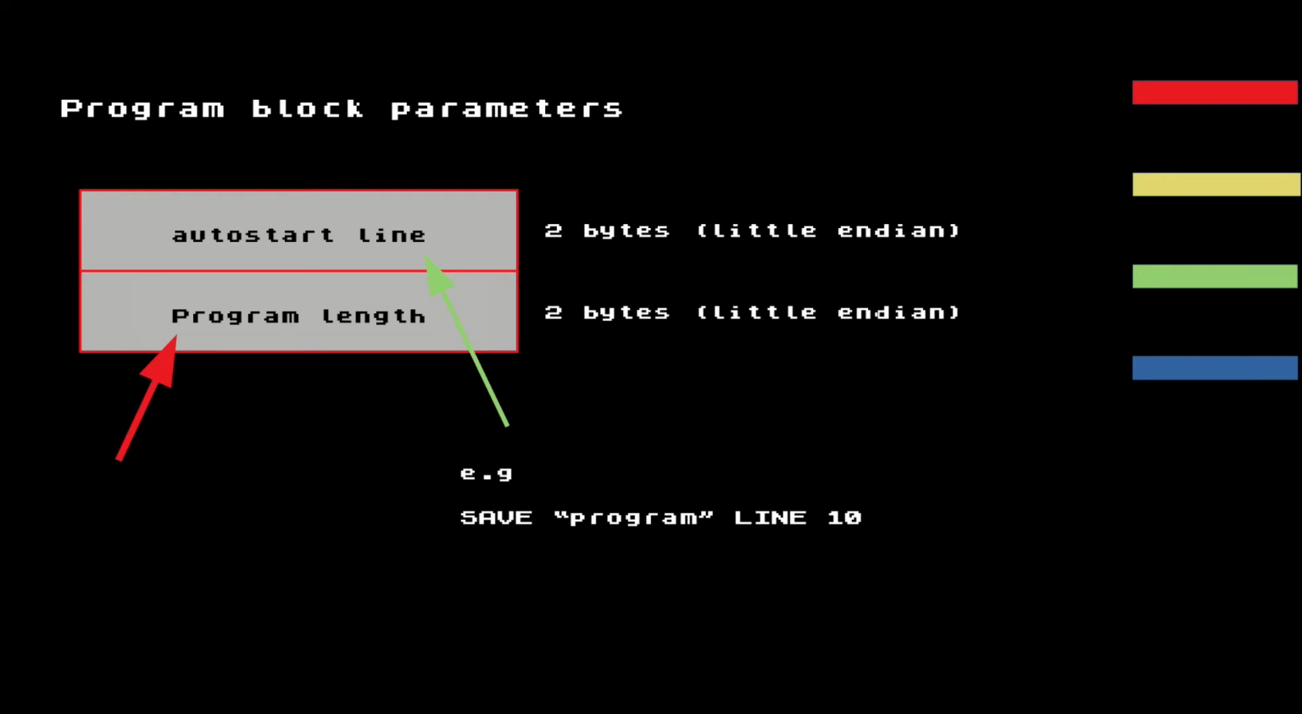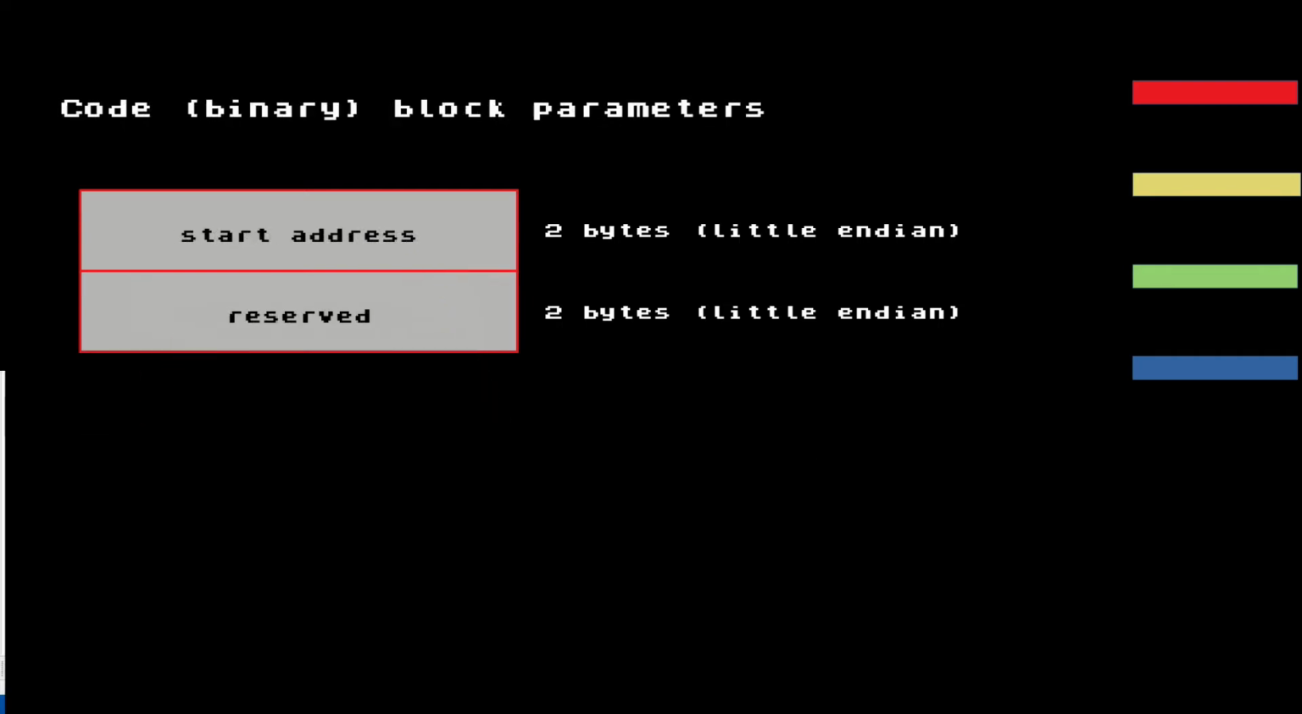I should mention that on the Spectrum Next BASIC, programs will generally be stored in +3 DOS files on the SD card rather than tape files. These are files with a special 128-byte header with a different structure, but the information contained is very similar. These are the parameters for a code block. There is actually only a single parameter, which is the start address at which the data should be placed.